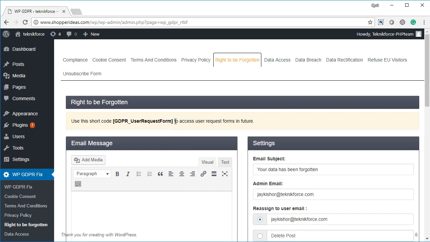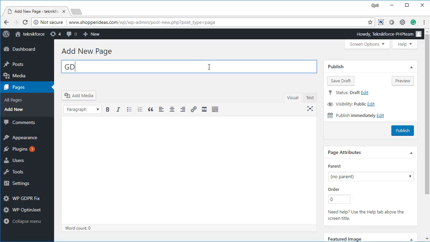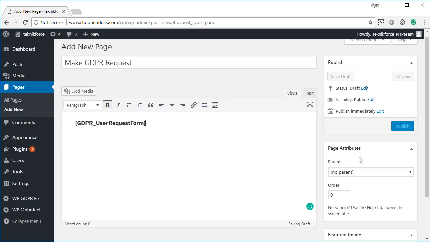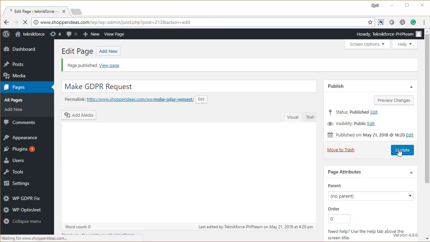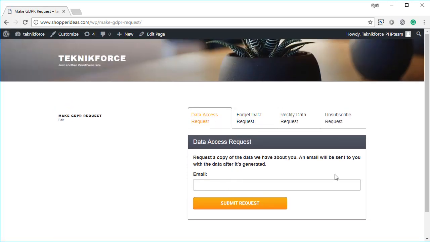So first, just copy this little code from here. Then click on pages, click on add new. Then click GDPR request. You will get a new page creation interface. All right, so we'll just call it GDPR request or make GDPR request. Put the short code here and that's it. You can then publish the page and click on view page to take a look at it. So you can see here you've got the GDPR request form right over here.